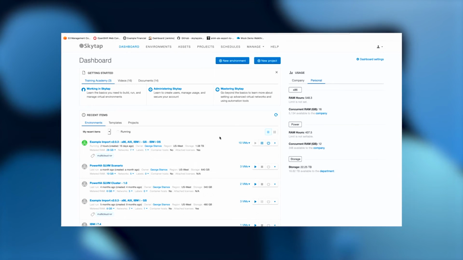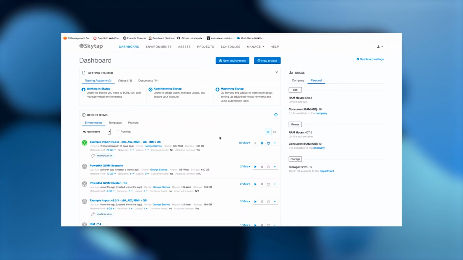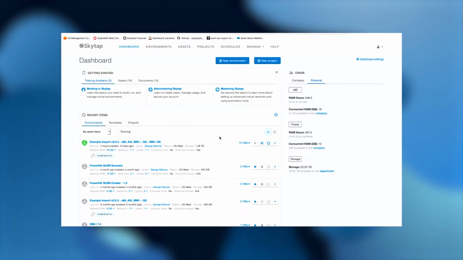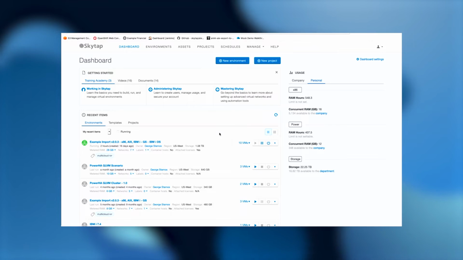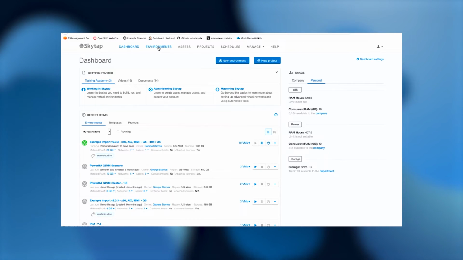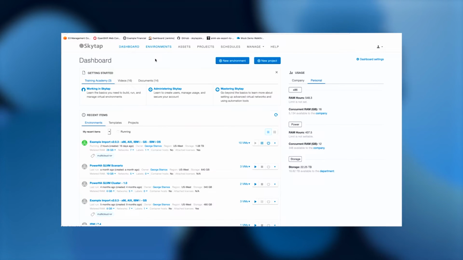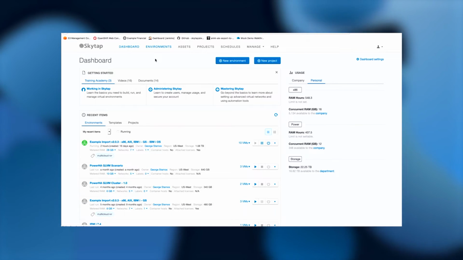What you see up here on your screen is the Skytap Portal. And this is where, in conjunction with Azure, you can manage these legacy workloads. I'm going to start up here at the top in the environment section. And I do that because this customer had this environment.